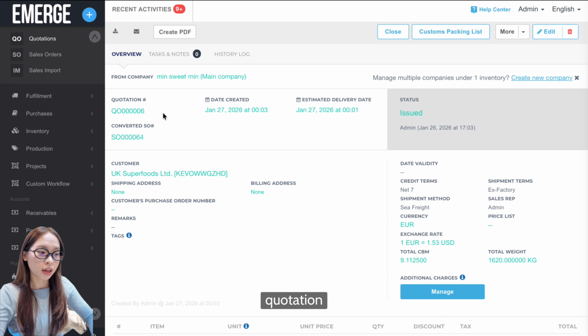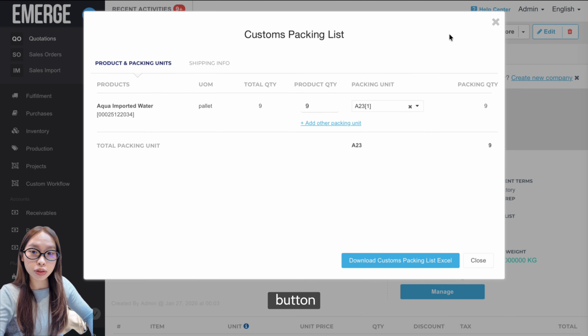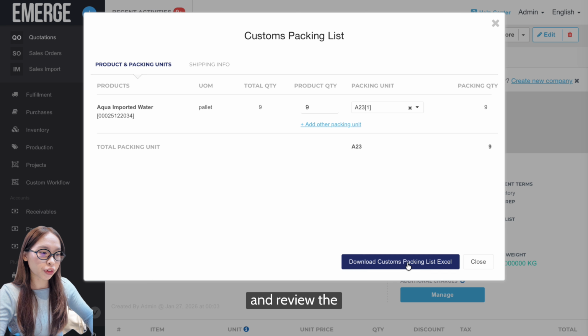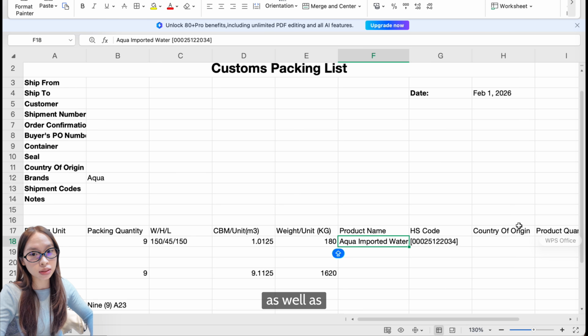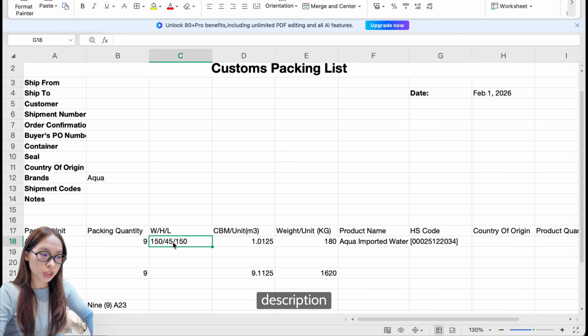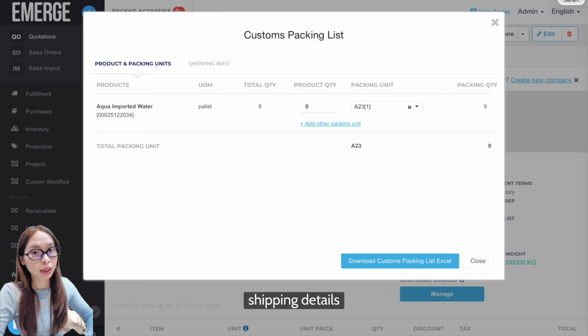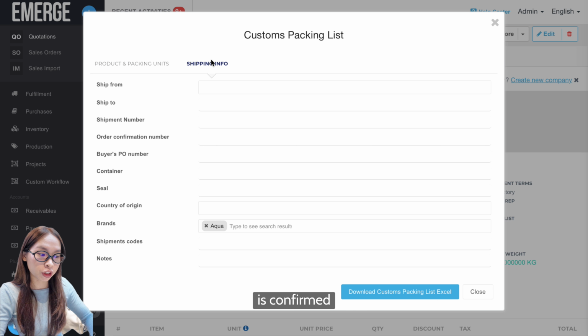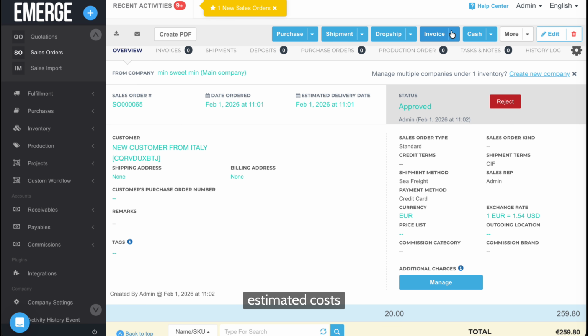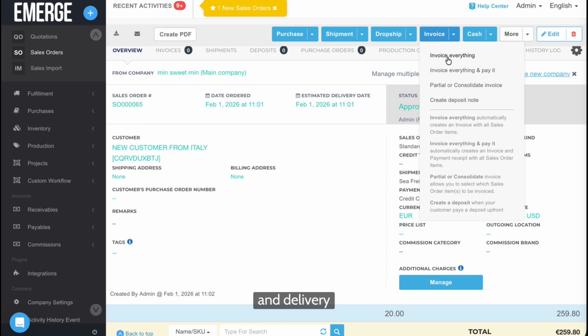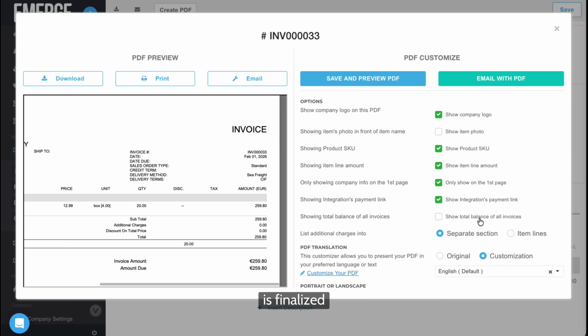Next, from the quotation, you can click the Custom Packing List button to download an Excel file and review the consolidated CBM as well as total order weight. This custom packing list includes item description, HS codes, dimensions, and weight, while shipping detail can be added later when the shipment is confirmed.